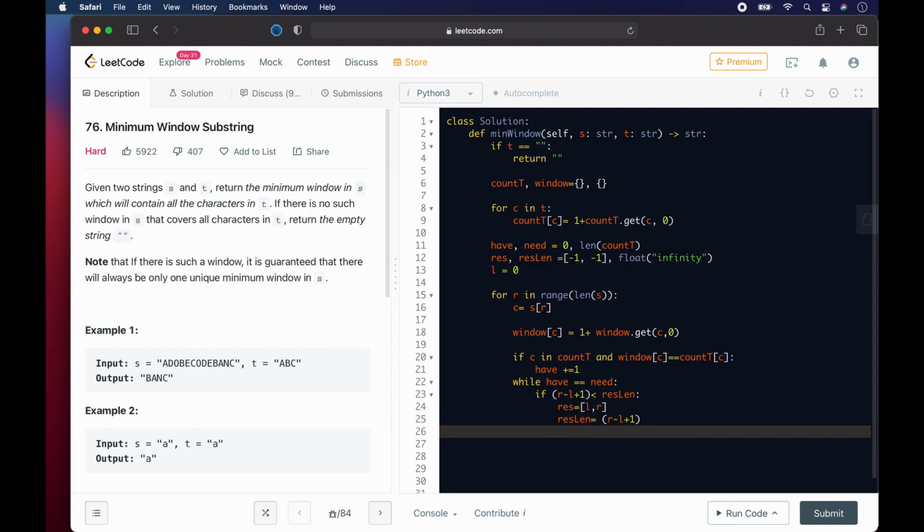And in such a situation, we start moving our pointer from the left, and we also start removing, because remember we put everything in our window, right? So we start removing things from our window, right?